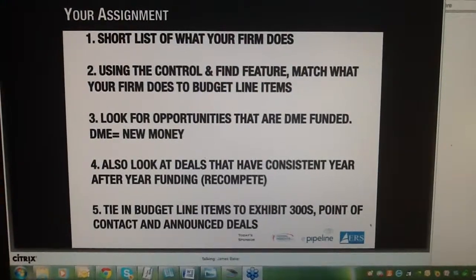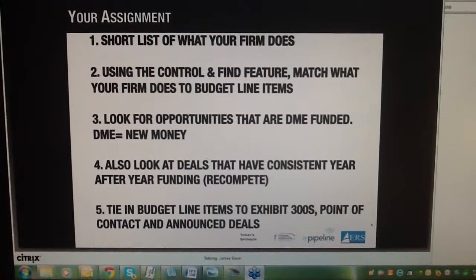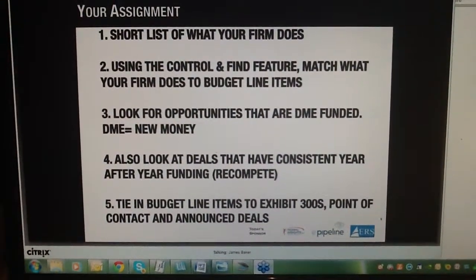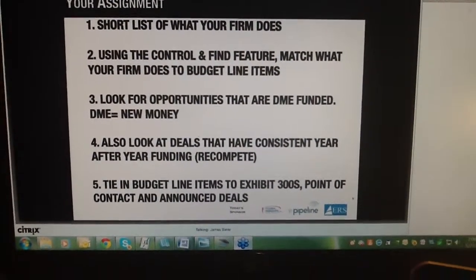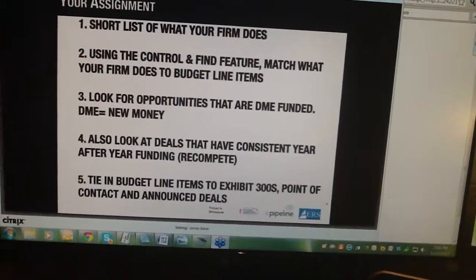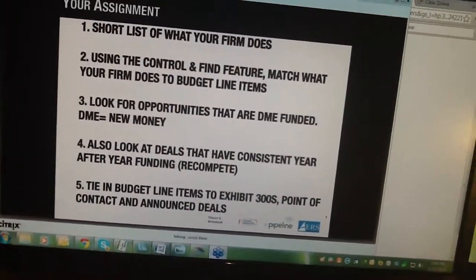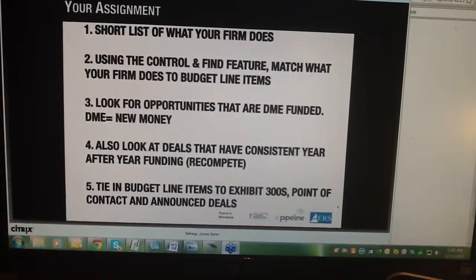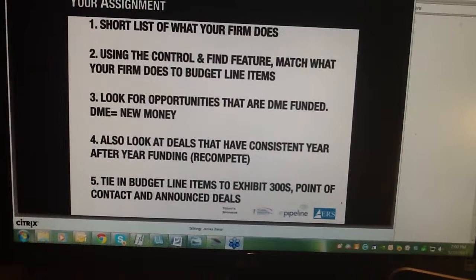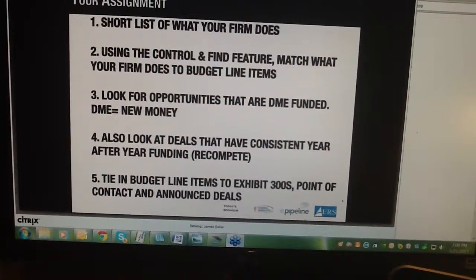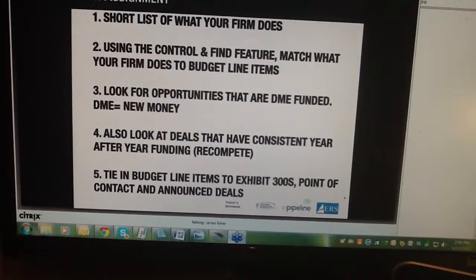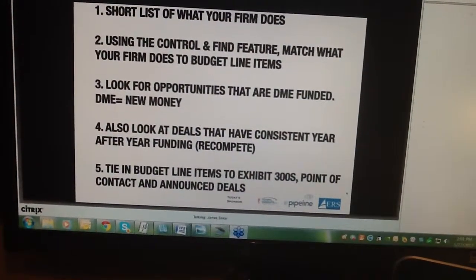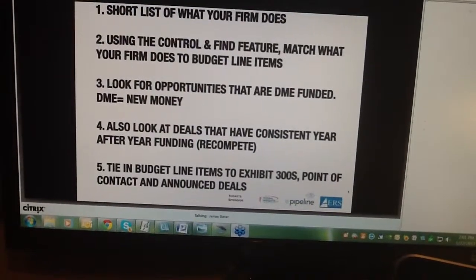So here's your assignment, if you choose to take it. Make a short list of what your firm does, whether that's systems engineering and technical assistance, mobile development, surveys, whatever you do. Get a piece of paper, go through your website, look at what your company does, compare that also with what the government is saying that they do. Using the control and find feature, we're going to match what your firm does to budget line items. And then we're going to be looking at where the DME is versus the steady state money.